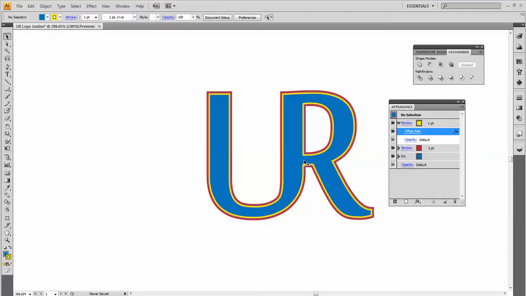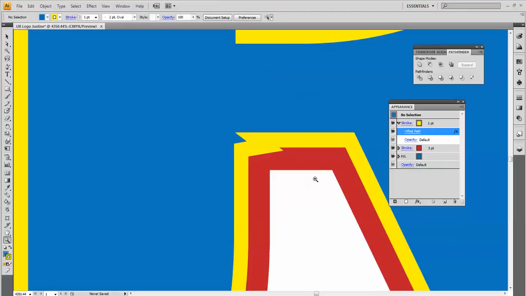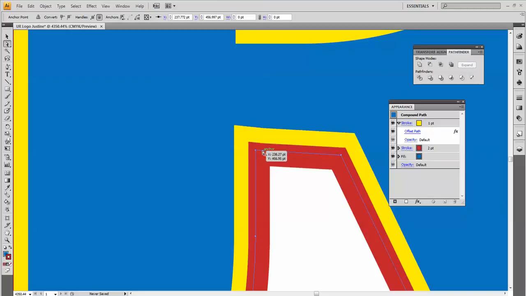Oh, I see a flaw right here. Let me magnify that and see what the problem is. There's like this little jagged line here. Let me take a look at that with the Direct Selection tool. Oh, you can see there's kind of a little zigzag. I'm going to fix that. I'm going to click the Anchor Point tool, grab this one that's not where it's supposed to be, and just straighten it out. Okay, great, that's much better.